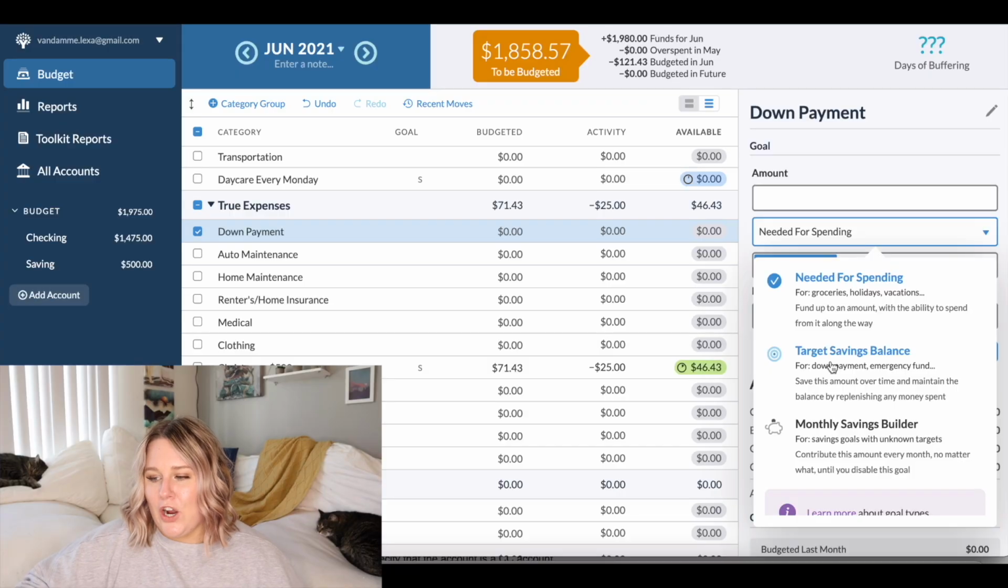This goal is the target savings balance. This is best for those savings goals that you need to save a specific amount of money, usually a pretty large amount, that you will spend one time on one purchase. Some examples of this are a down payment on a home, concert tickets, or a fee for summer camp.